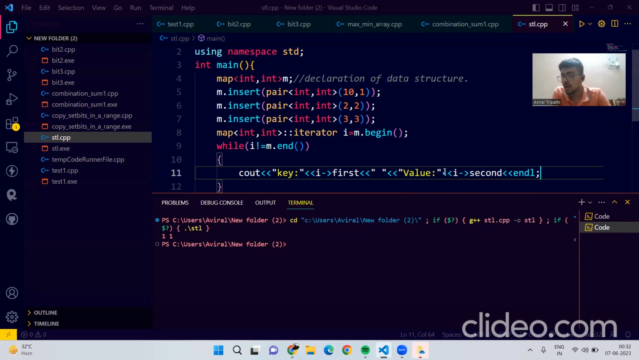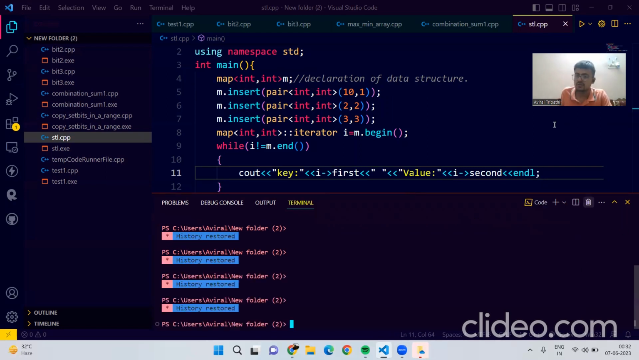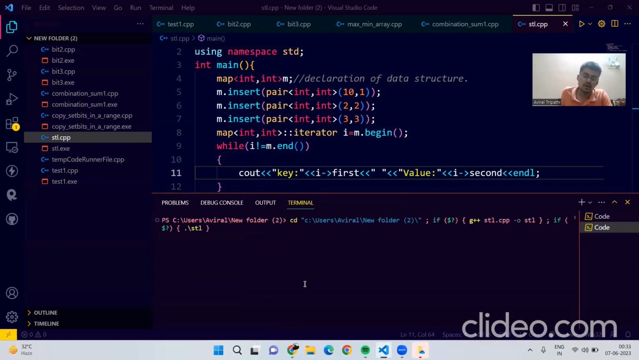Now just like map, also always remember that map and set always store unique elements. Map will always have unique keys. So if I just print this, you will find what happens here.